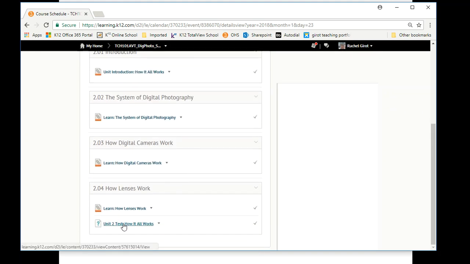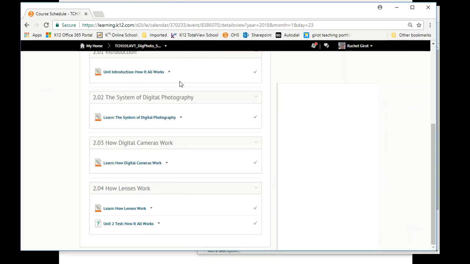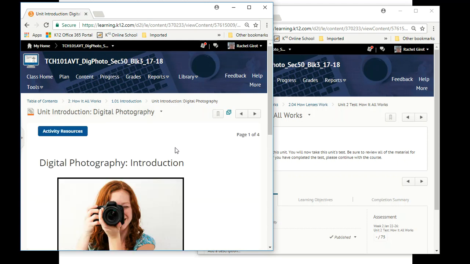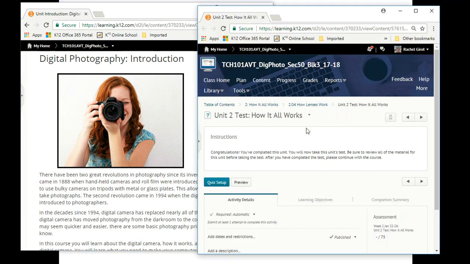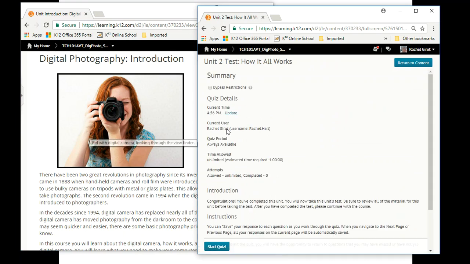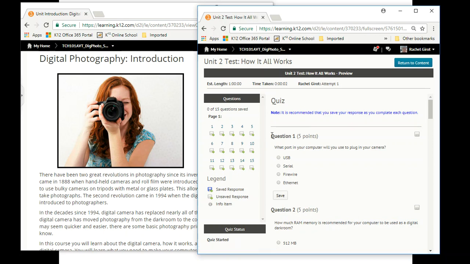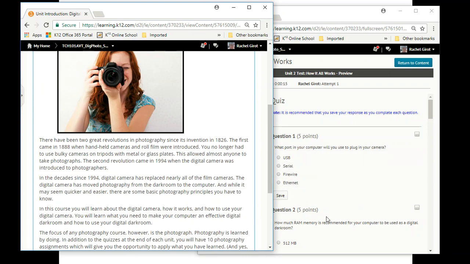You can right-click on your tests and open those in a new window. And you can do your tests while you proactively, investigatively find the answers in the online textbook. And here's a hint. Something that's really cool about these tests and the online textbook is that they go in sequential order. So question 1, what port in your camera will you be using to plug in your camera? The answer as you're reading along is going to be answered first before all these other questions.